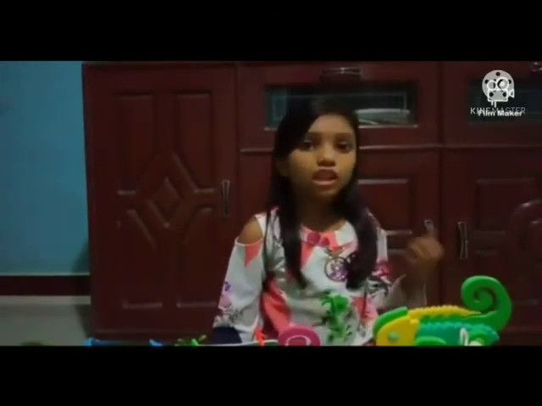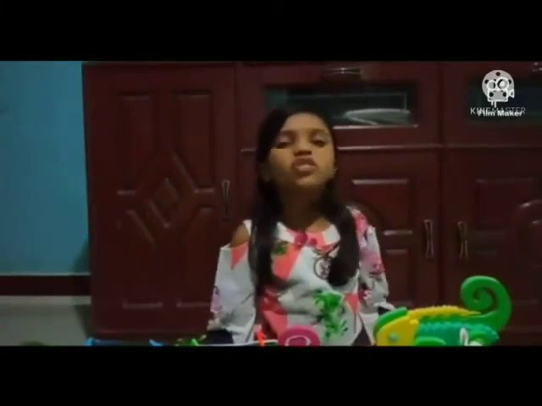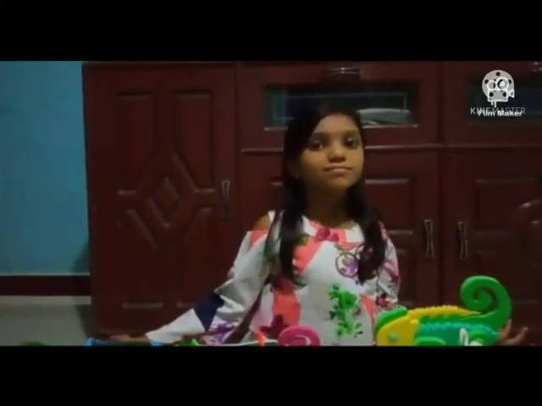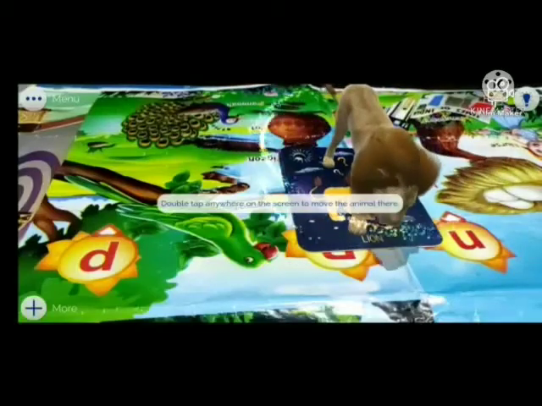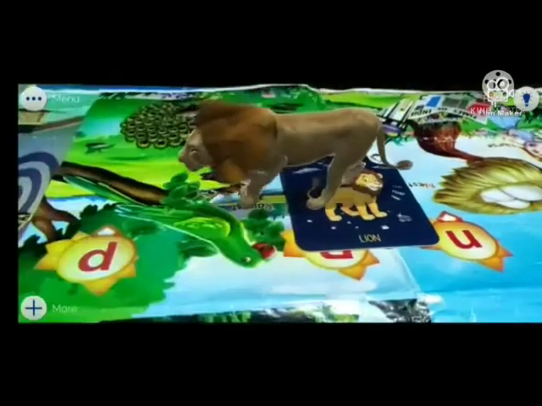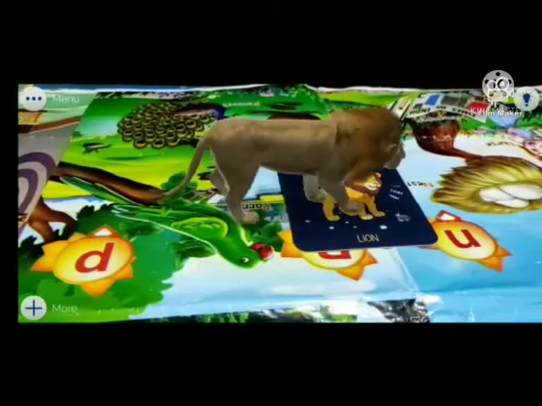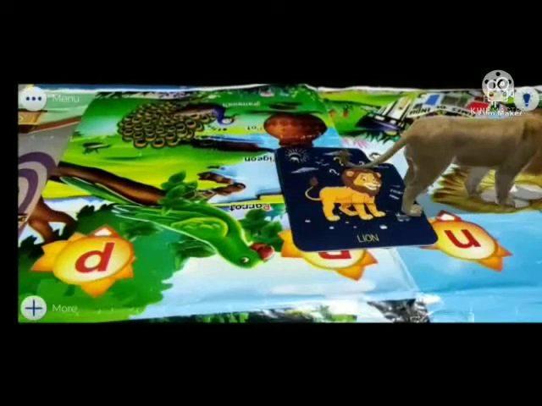Some animals live on leaves. Example, caterpillar. And come, let us see wild animals. What is this? This is the king of the jungle, lion. Now it's walking. Let's see another animal.